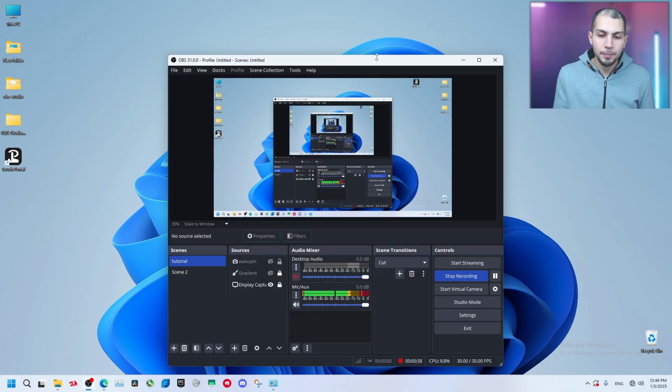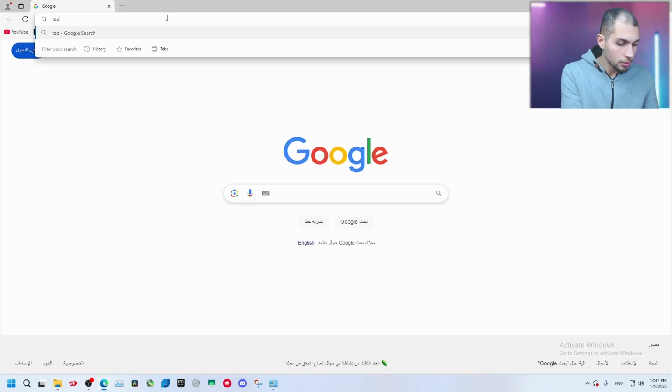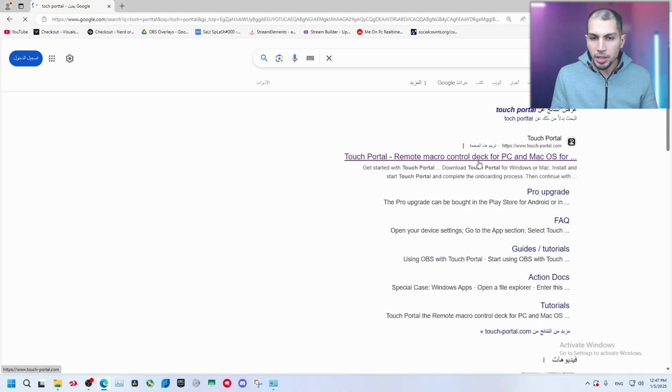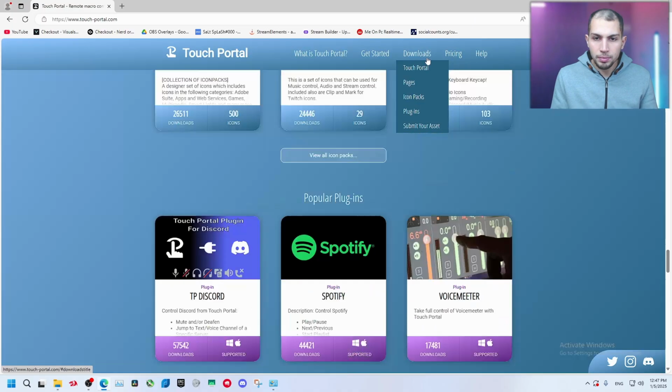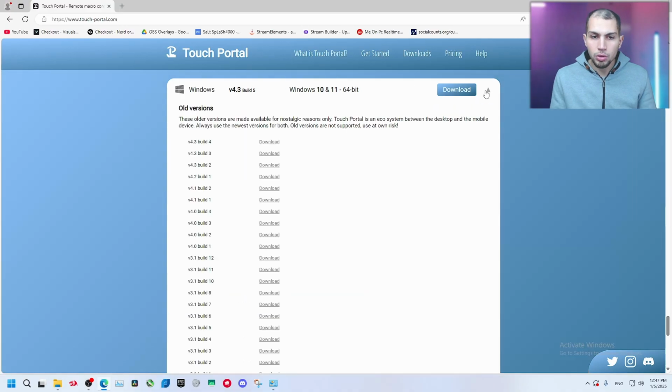So let's get started. First, we are going to need an app called Touch Portal. Open your browser and search for Touch Portal. Go to the first website and go to downloads, Touch Portal, and download for Windows. And download the same app on your phone or your tablet. So from here, select download, just click on download.